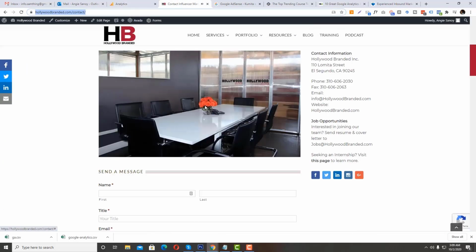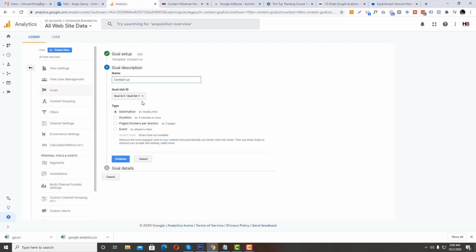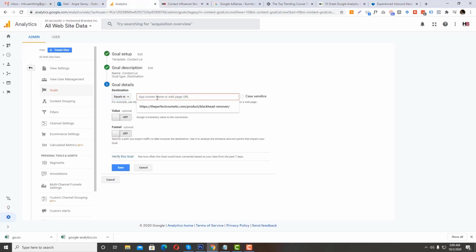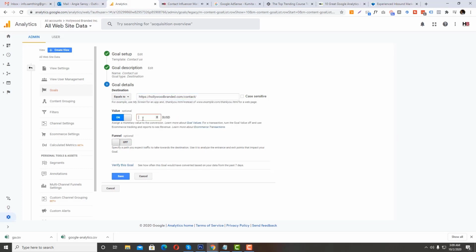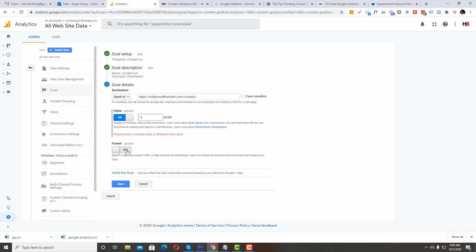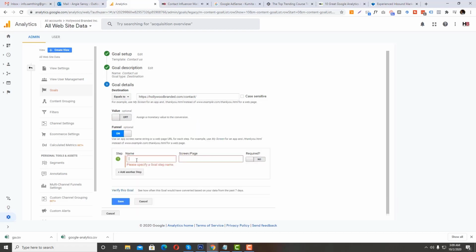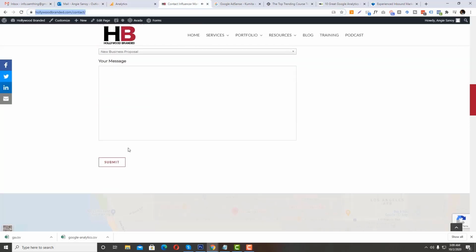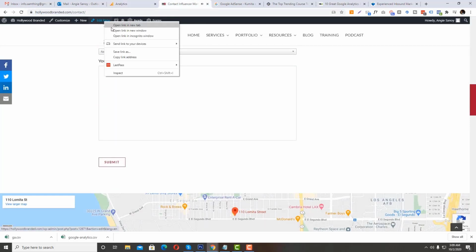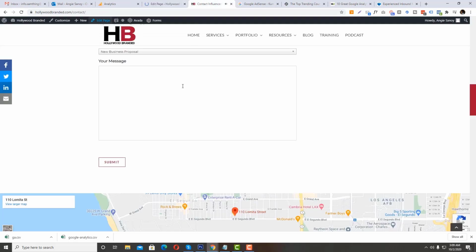So let's say this is the URL, and I have a form in here. So, okay, click continue, and then destination is equal to this URL. And if there's a value, you need to put a value, but I'm not going to put a value, so let's turn that off. But I will add another funnel. So this will be a conversion if they submitted the form.